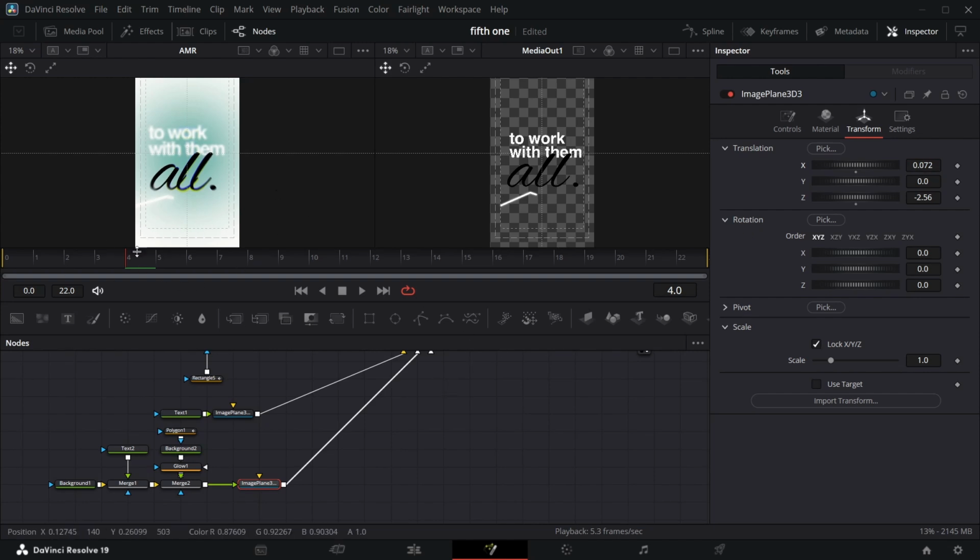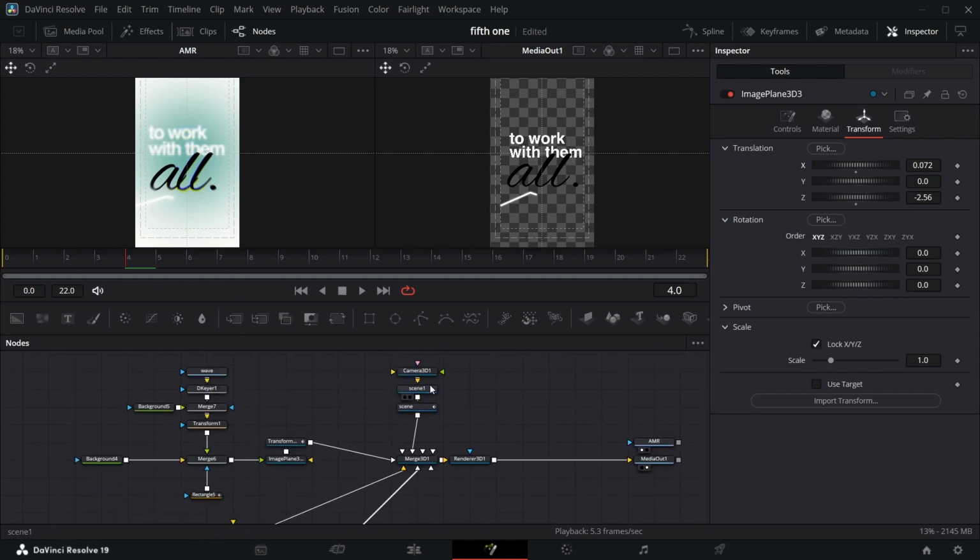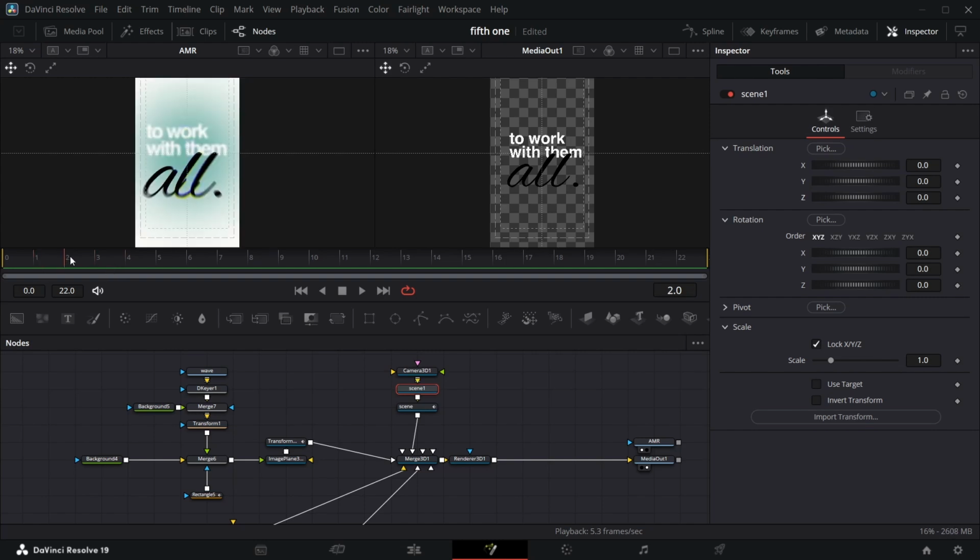Next thing we want to do is animate our camera and go to camera scene 1. You remember we added two transform nodes here. So go to camera scene 1. We're going to animate our camera. Go to frame 2 and keyframe the Z translation. Then go to the end where it kind of appears all. And I'm going to keyframe the Z translation again and take it all the way out.